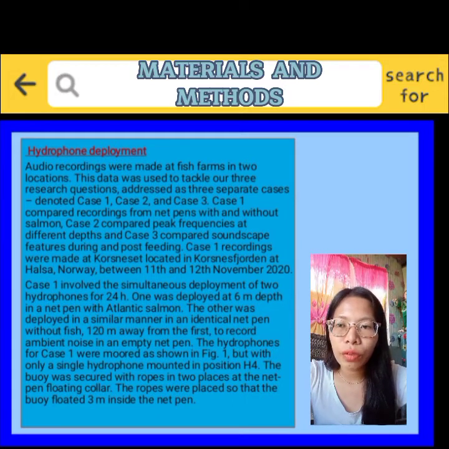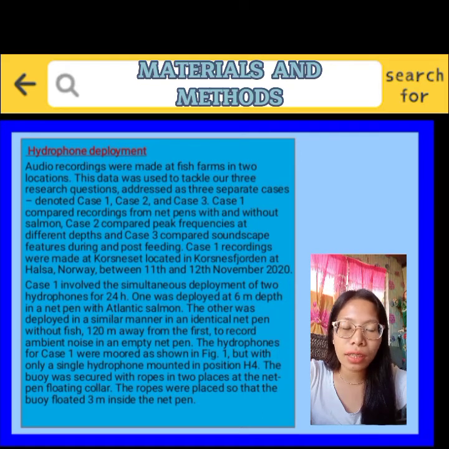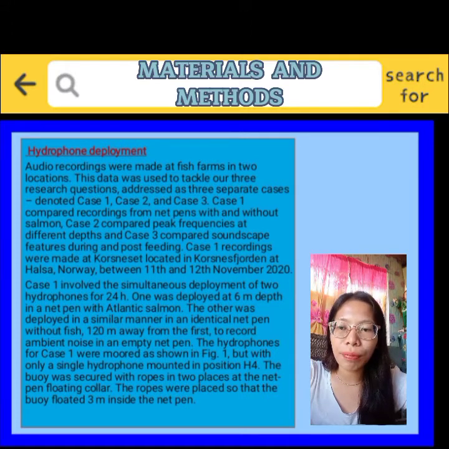Kasama sa case 1 yung sabay-sabay na pag-deploy ng dalawang hydrophones sa loob ng 24 hours. And yung isa ay na-deploy sa lalim na 6 meter sa isang net pen na may Atlantic salmon. Ang isa ay na-deploy sa katulad na paraan sa isang magkaparehong net pen na walang isda, 120 m ang layo mula sa una, upang magtala ng ambient noise sa isang walang laman na net pen.